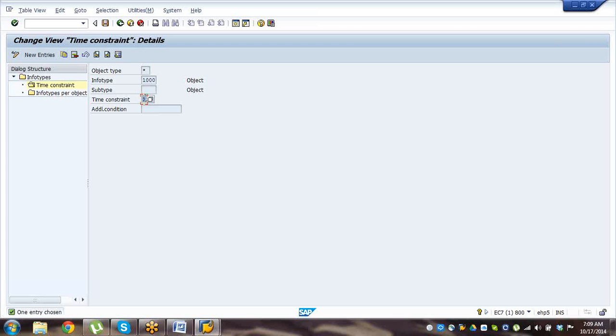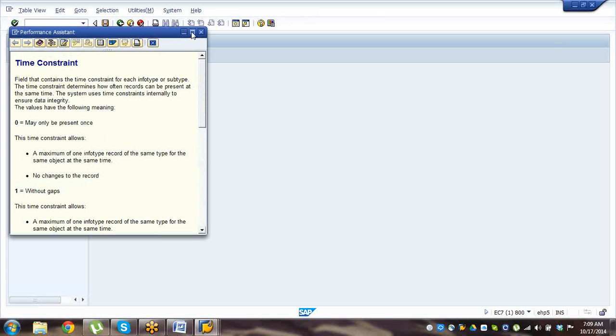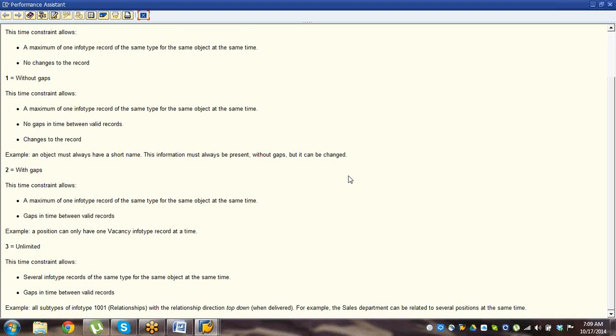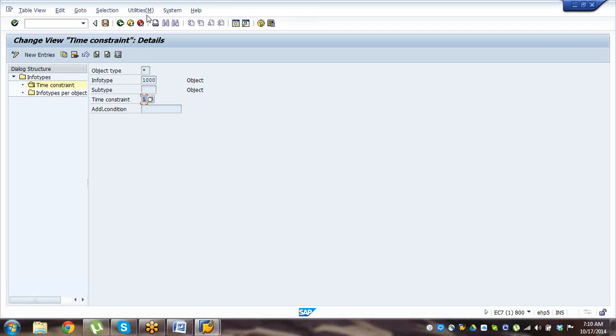If you want to see some definitions for time constraints, place the cursor here in the time constraint and press F1 on your keyboard. You get some documentation for that field. See, time constraint 1 without gaps, time constraint 2 with gaps, time constraint 3 unlimited. Yes, this is the help documentation.